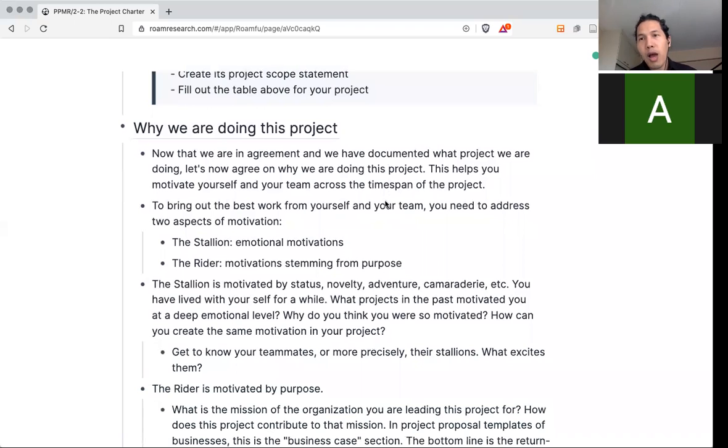So the next one is the why. In organizations, this could be the business case for the project. So what are we doing for the project? The bottom line is the return on investment in a business. If you're doing this for a nonprofit, then you have to align this to your mission. What is the mission of the organization, and how does this project bring you closer to your mission? For a personal project, this could be your vision of your life, and how does this bring you closer to that future vision of what you want your life to be.